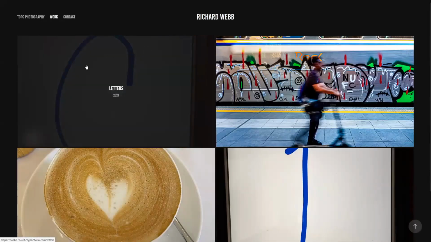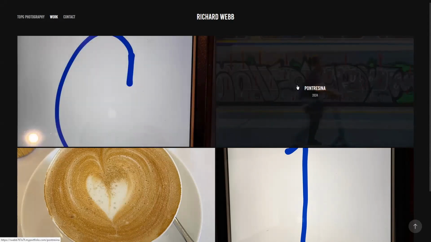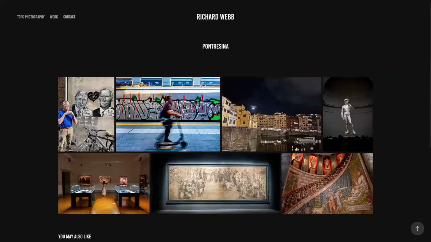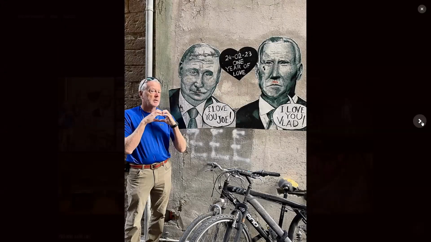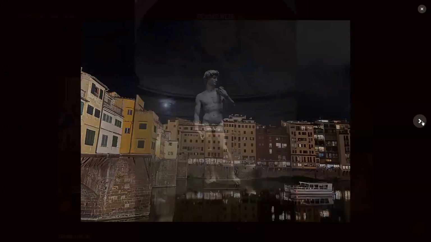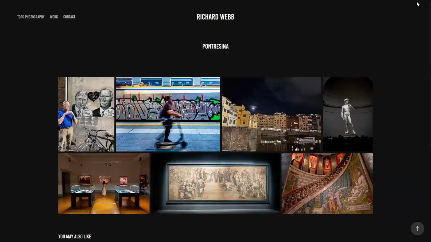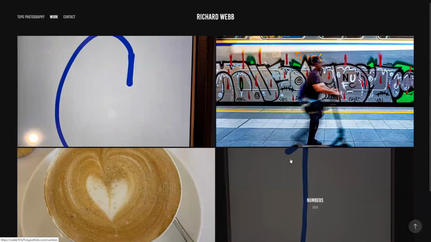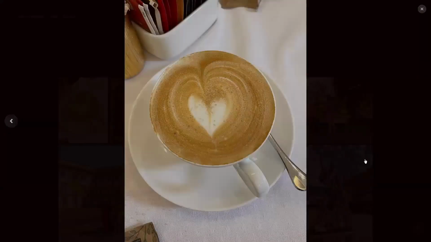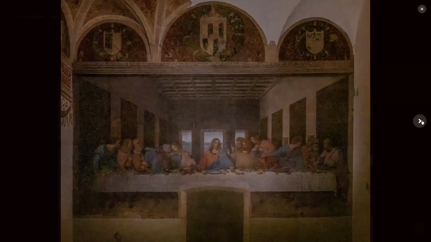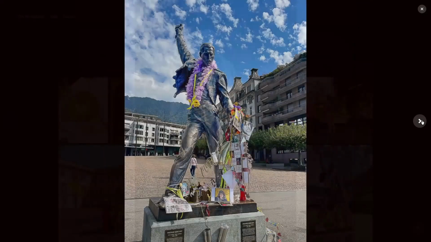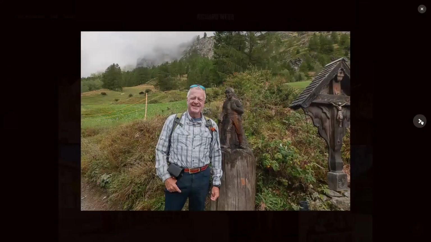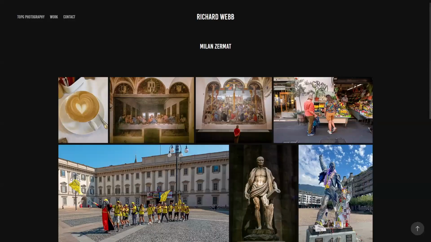And you'll recall that we changed the cover photograph for this particular page. Same thing with Pontresina. Okay, so that's all working. Let's go back to work. Milan, Zermatt. There we go. So everything seems to be working.